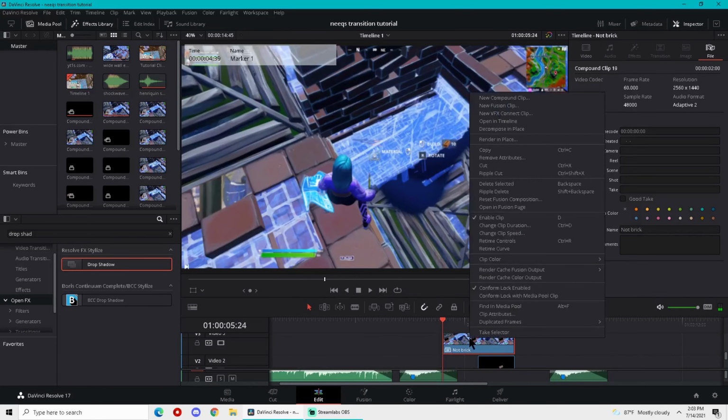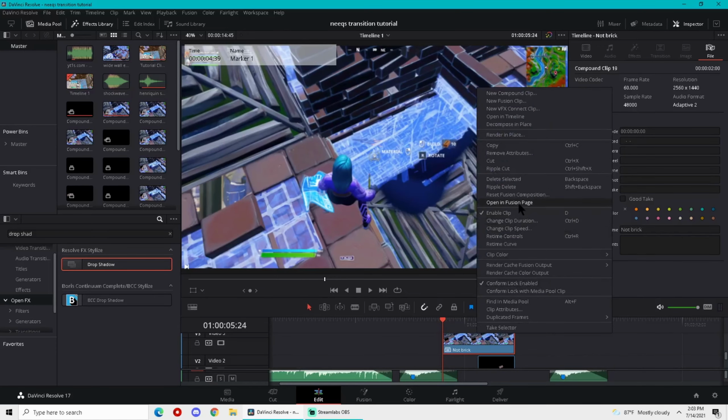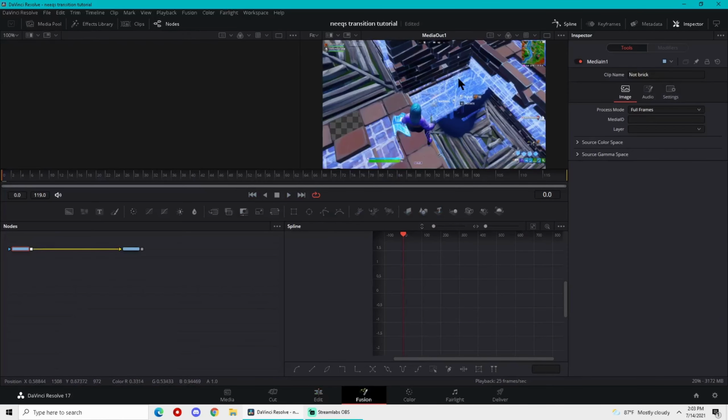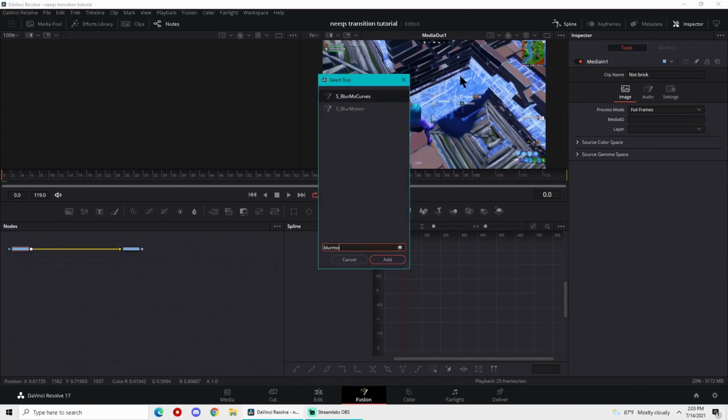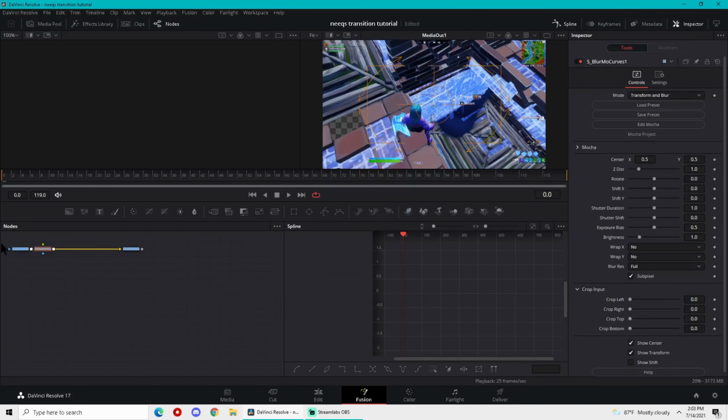Next, right click on this not brick layer, open your Fusion page, hold Shift while pressing space, and search up blur mode curves. Sometimes it might not open on the first try, so you might have to press enter again, but it's there. Then I'm going to keyframe the Z distance, rotate, shift X and shift Y.